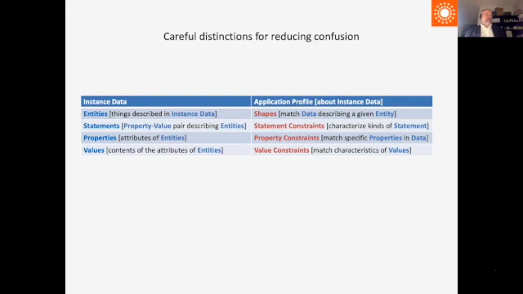You have, in instance data, properties, which are attributes of entities. And in the application profile, you have property constraints, which match properties in data. And finally, in instance data, you have values, which are the contents of the attributes of entities. And in an application profile, you have value constraints, which match characteristics of those values.